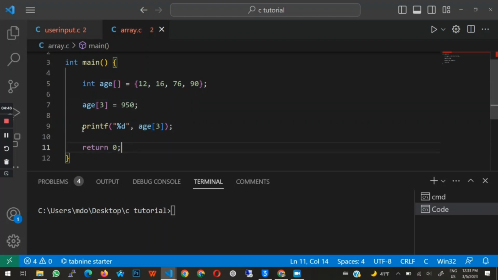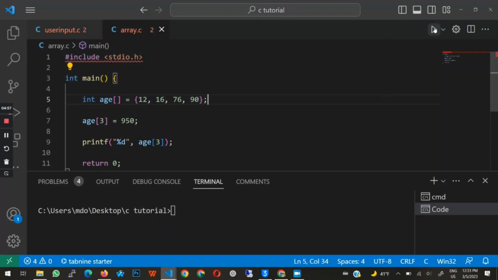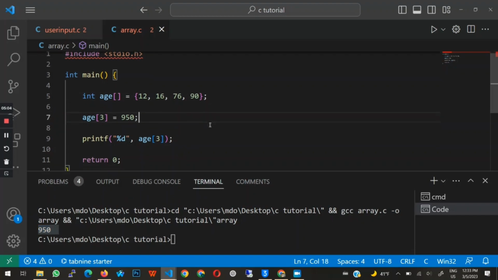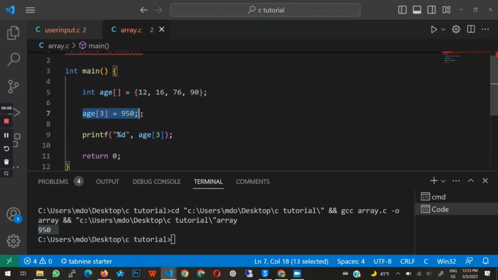When we come down to line 9, you can see that we are now printing out the value that is at index 3, and you are going to see that it will change to 950. Once I run this code, you can see that 950 gets printed out. 950 gets printed out because in line 7 we had already modified the value of 90 to be 950. So that is how to create arrays in the C programming language.